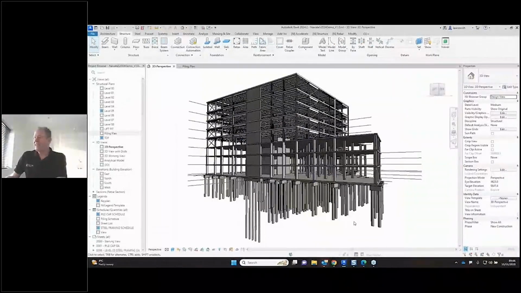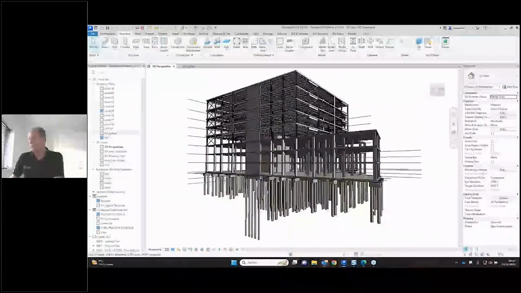Okay, so in this little session, we're going to take a look at our piling tools within Naivate. We've only got a few minutes, just to show one particular workflow. So in this case, we thought we'd look at piling, which is particularly painful if you're going to do it manually within Revit. Right, so you can see I've got a 3D structural model here on my screen.